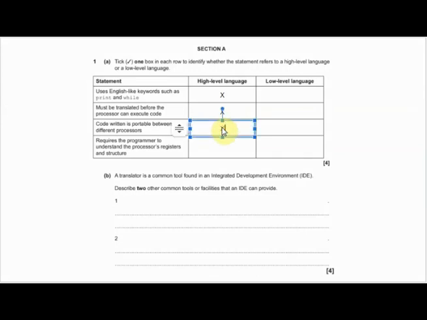So again, high-level language. Requires the programmer to understand the processor's registers and structure. Okay, all this is telling you here is that, again, we're talking about machine code here, but that could also be assembly code, but the programmer absolutely needs to know how the actual CPU and the memory work to be able to work with that. They need to know what the actual instruction sets are. So that's your first starting question, worth 4 marks.